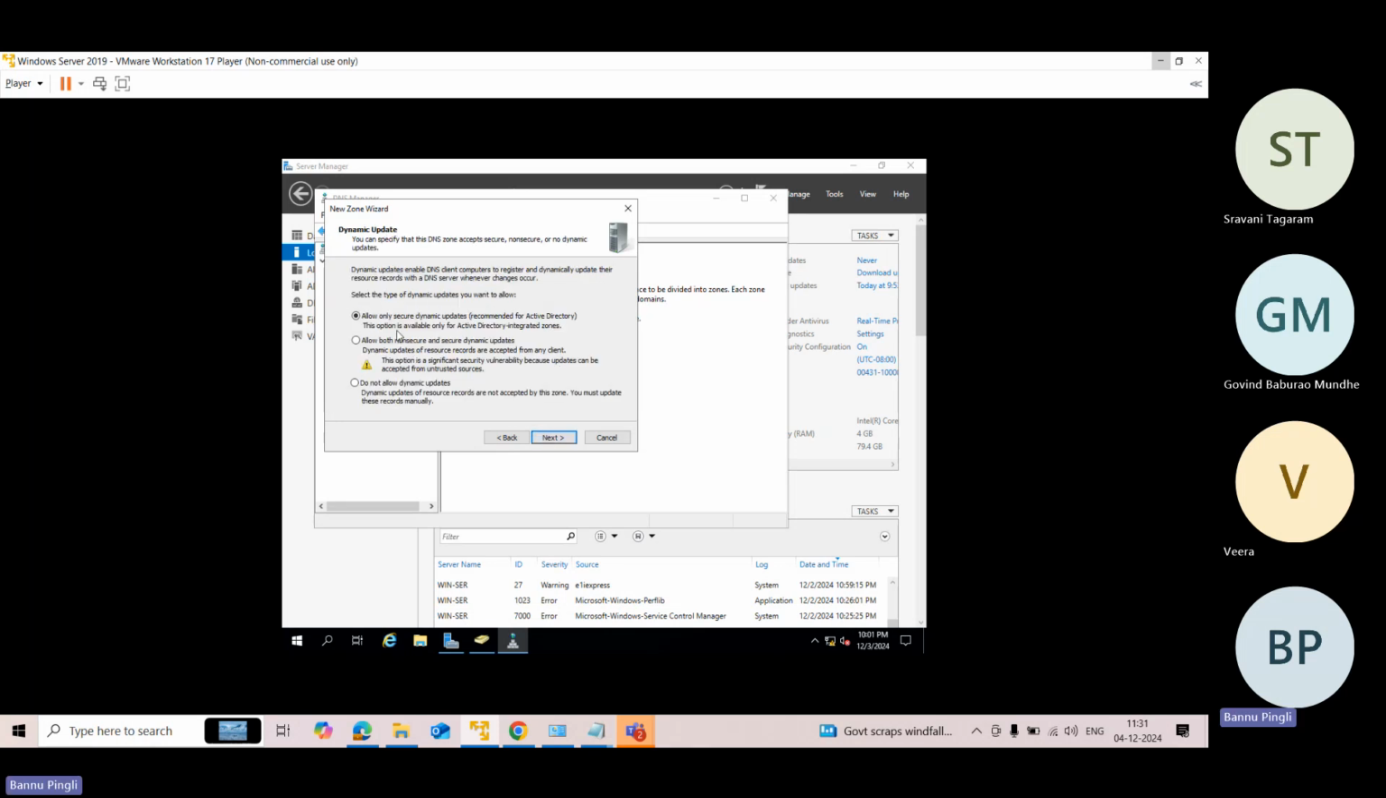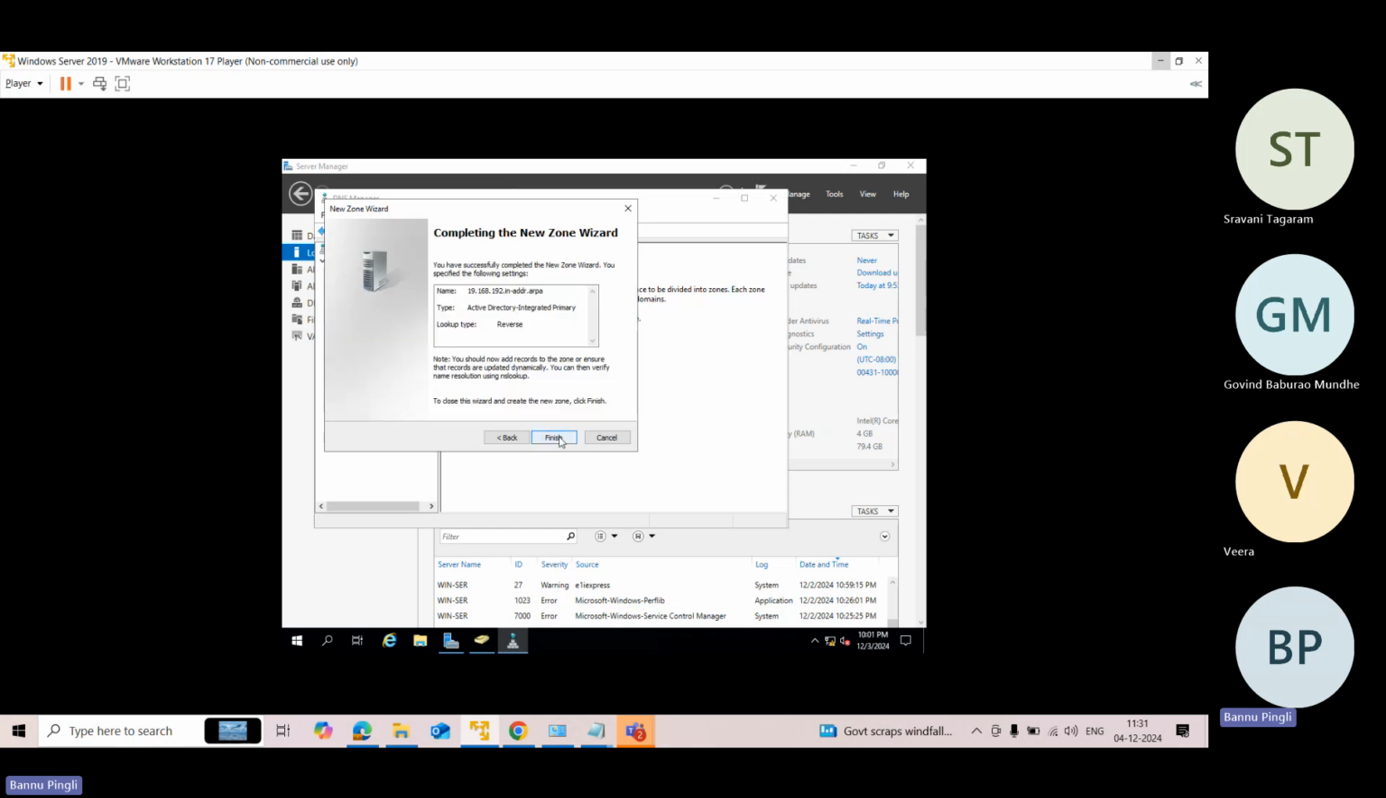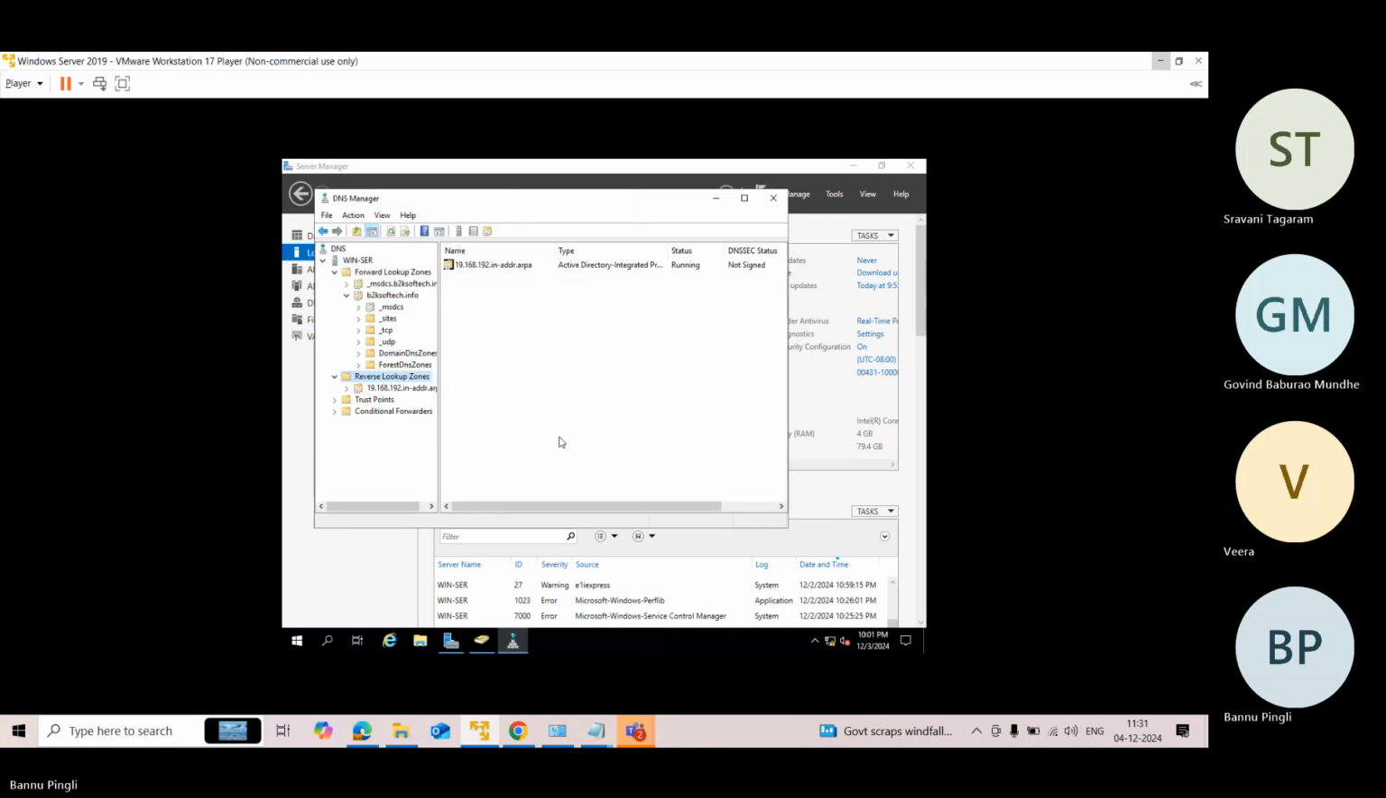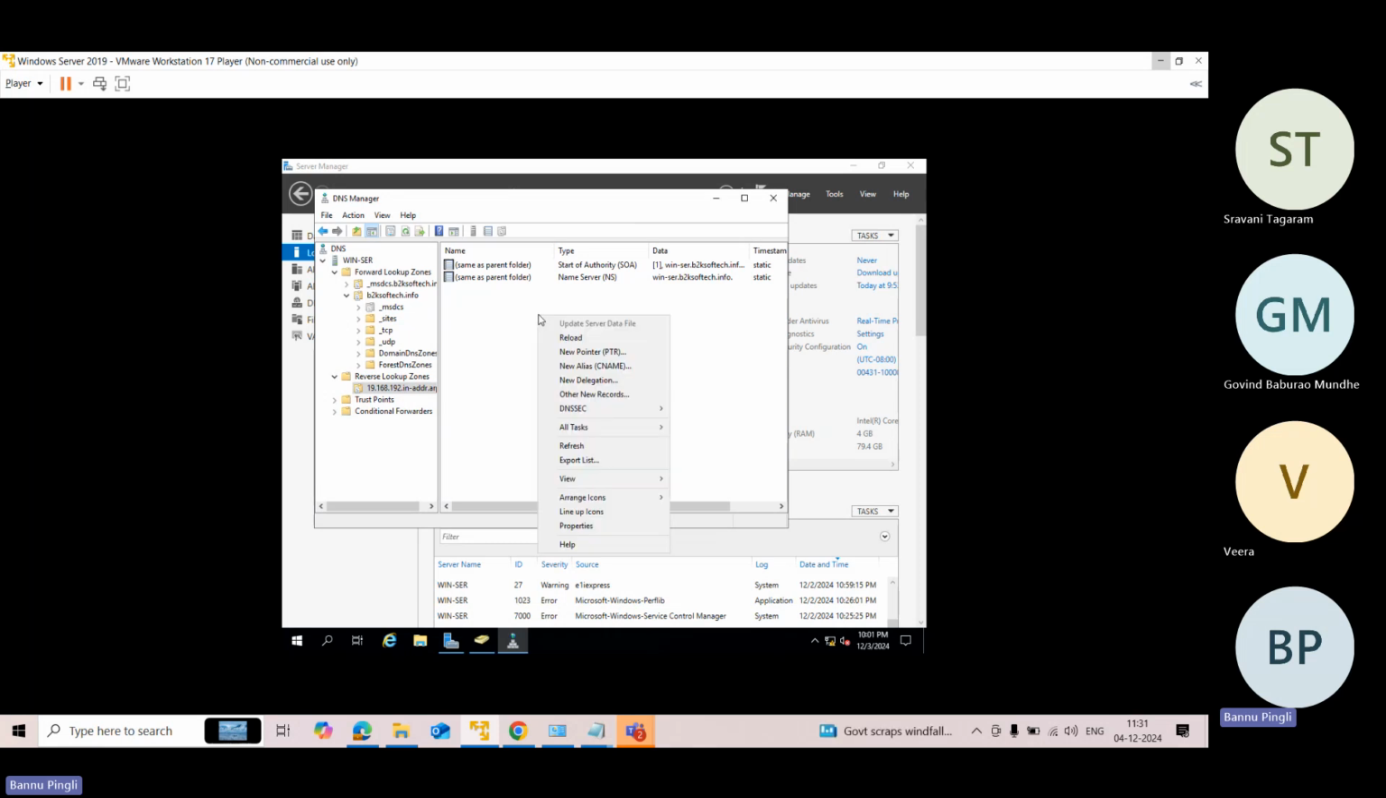Next, allow secure domain updates. Don't do anything with that. So the reverse zone was created. If I double click on it, here we need to create a PTR record, a new pointer record, because I should map this to the forward zone.